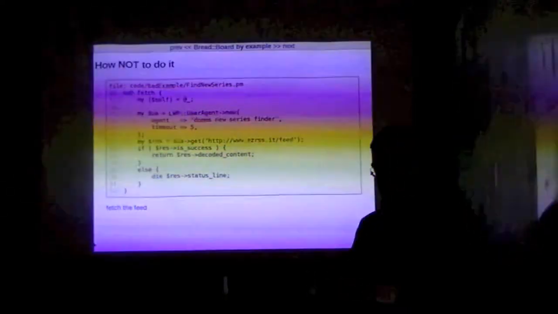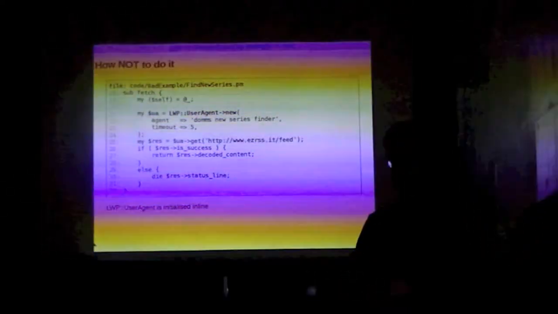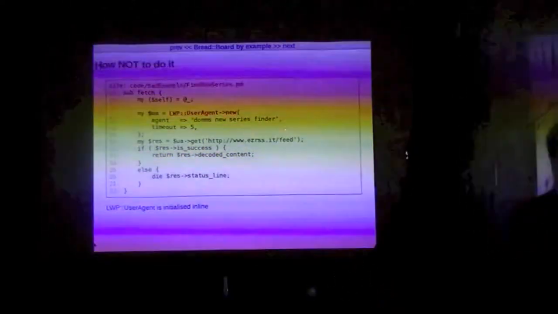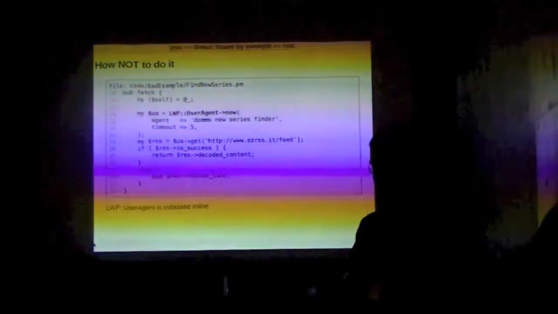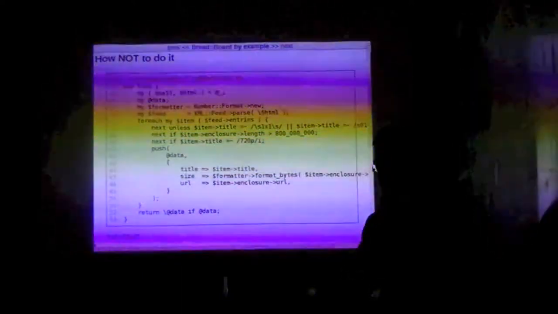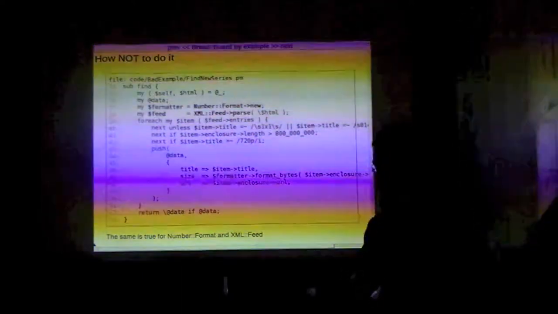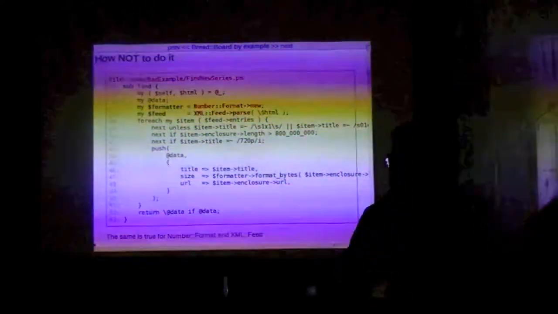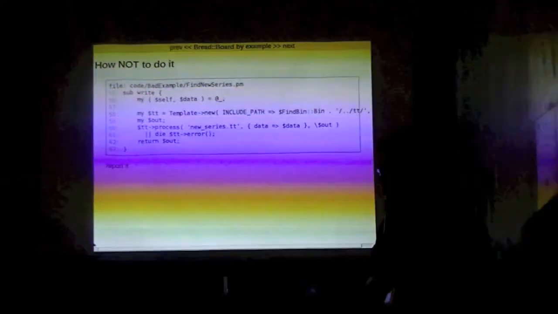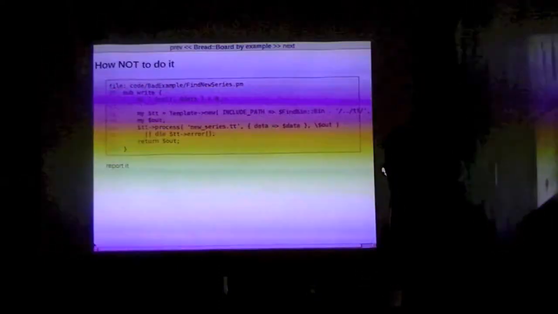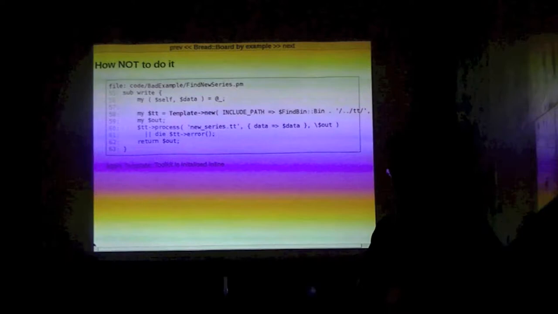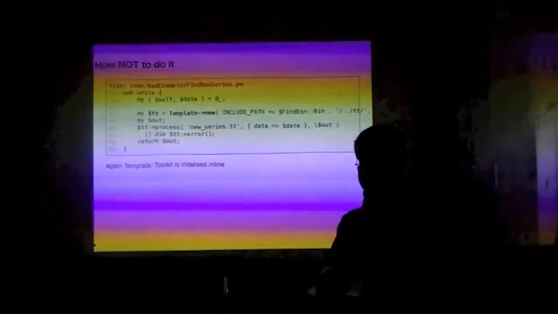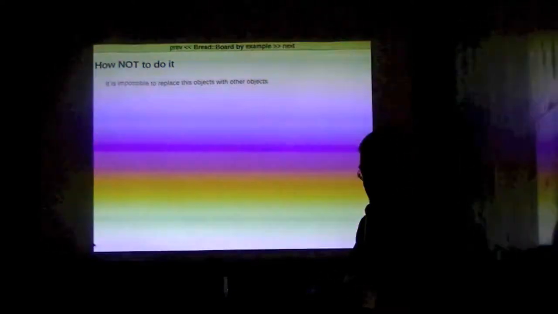So here's the fetch method, which basically initiates the user agent object, and then later calls something and does some stuff. We have the find method, which again uses two objects, number format and XML feed, to parse. And then we have the write method, which just reports everything, and that's using the Template Toolkit. And everything is initiated inline, which is a very simple, straightforward way to do it.